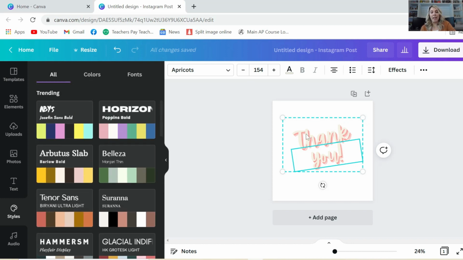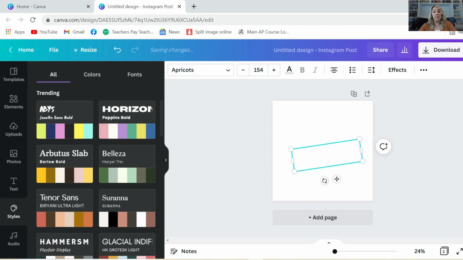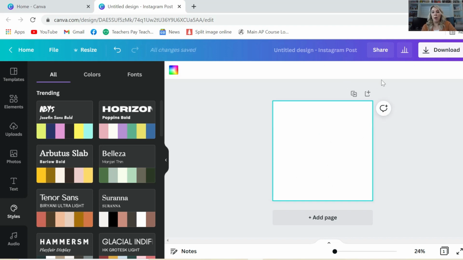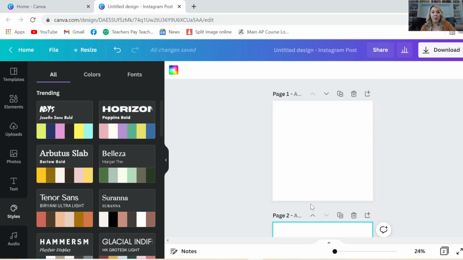Now, when you're creating on Canva, you want to keep in mind that you can only have 100 pages per design. So this is page 1, and I can add a page here, and I can go up to 100 pages. And if you fill all 100 pages, all you have to do is create a new design.